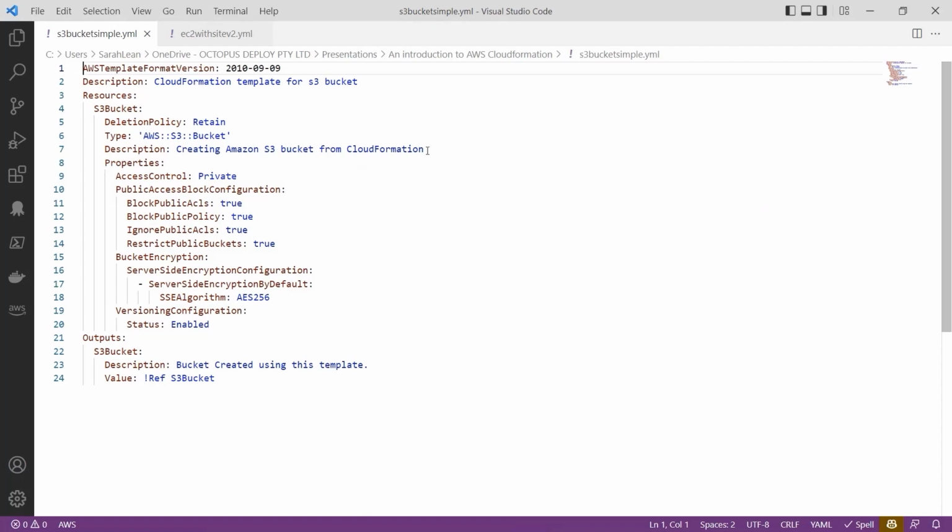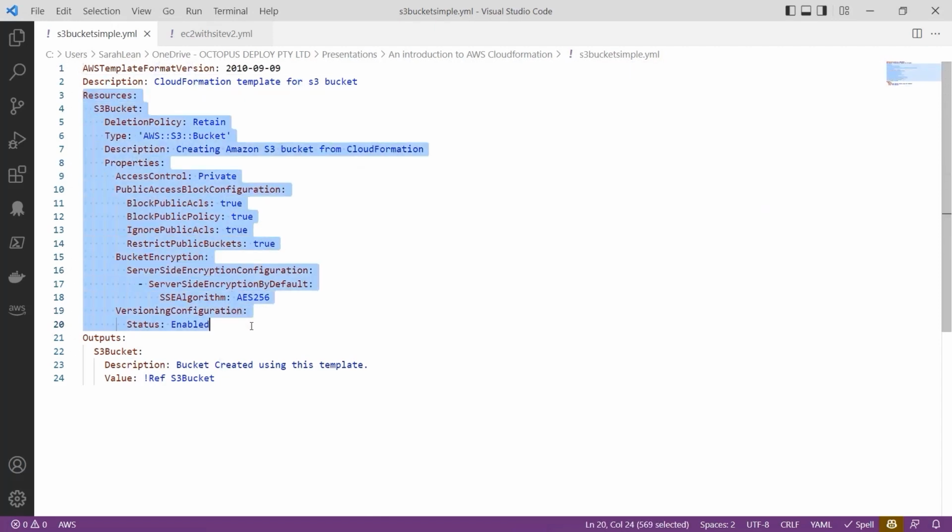So like we said in the slide deck, we have those different sections. So we have the format version, we have a description, and then this larger section here is defining what my S3 bucket will look like.